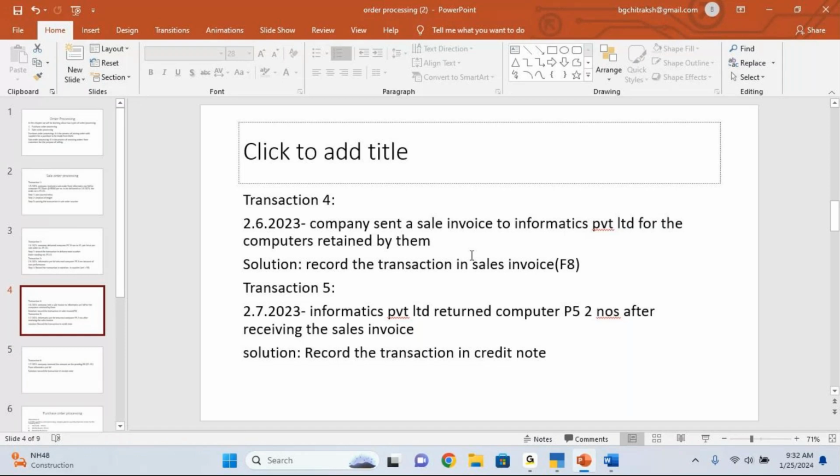But after this transaction 4, we have another transaction which says on 2nd of July, you can see here, 2nd of July. What does this transaction say here? Informatics Private Limited returned computer P520, 2 numbers after receiving the sales invoice. So first, what did this customer do? He returned 3 numbers, 3 stock items. After that, again he is returning 2 more. For some reason, he is returning back 2 more computers.